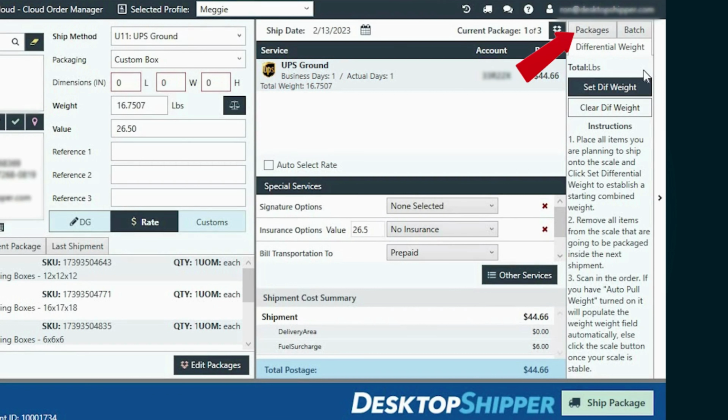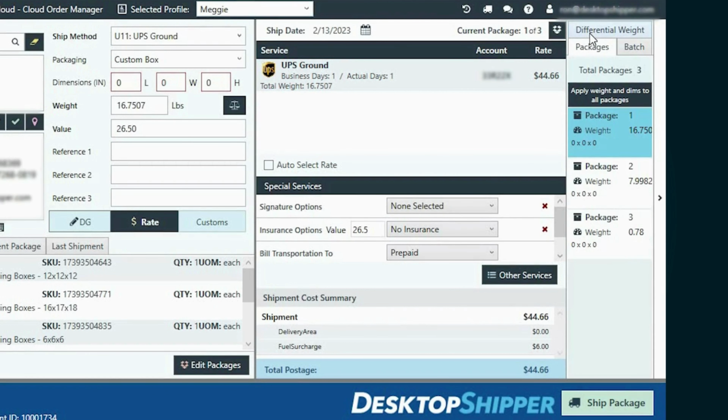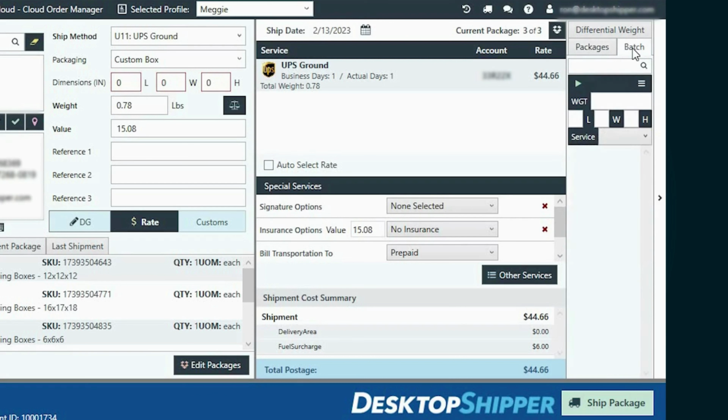Next is the Packages tab. You will need this tab if shipping a multi-package shipment. Here, you can switch to another package to view its details and contents. And last is the Batch tab.